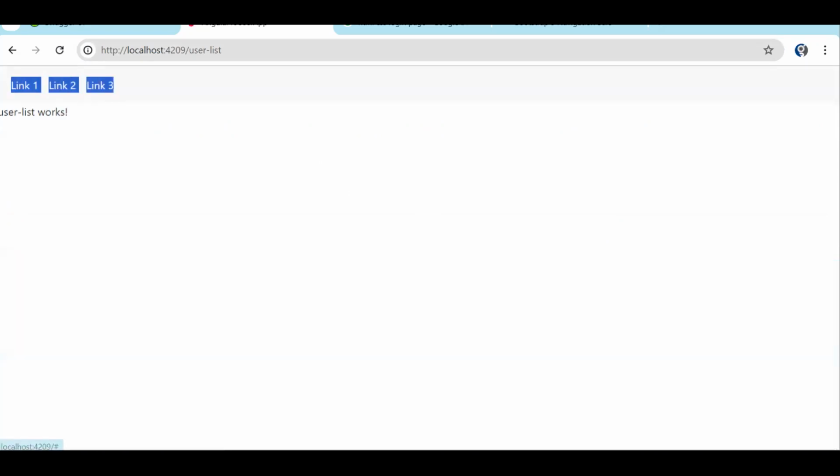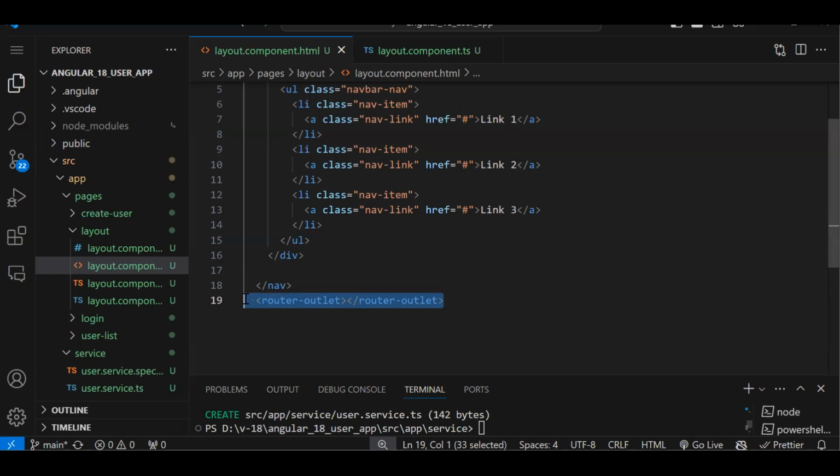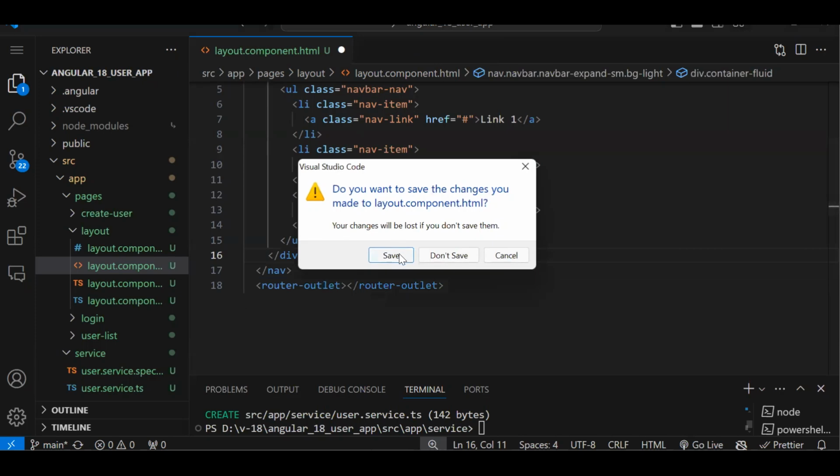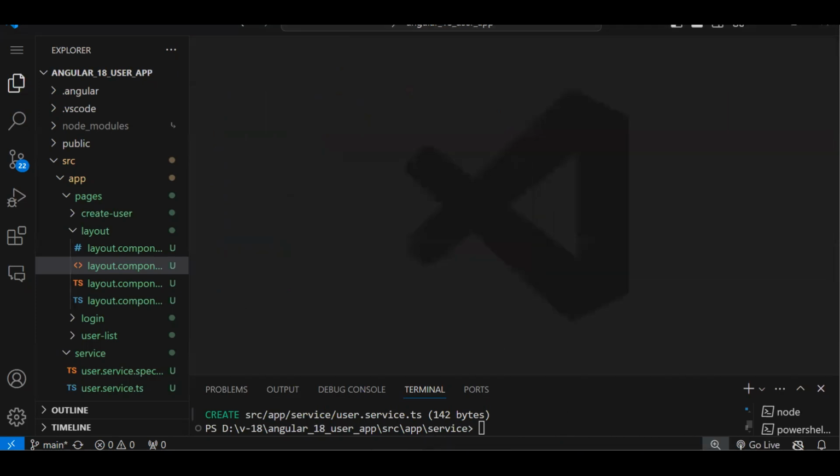So see, the navbar is here and the user list is coming. Previously layout was coming, but now in the layout component, we have the router outlet. So what is the purpose of router outlet? To load the activated route component. Okay. So the login part and the navigation part is done. Now we will start on the user component.